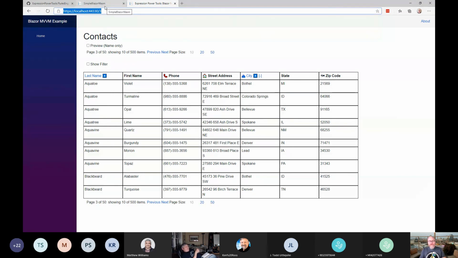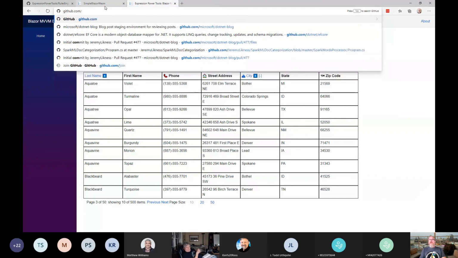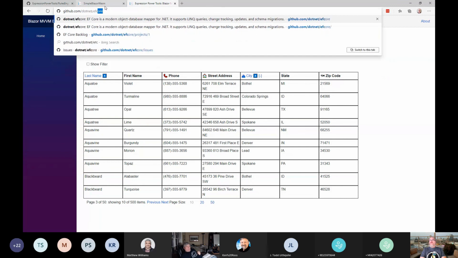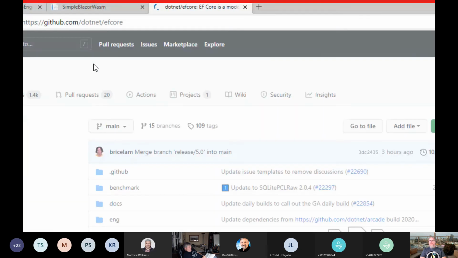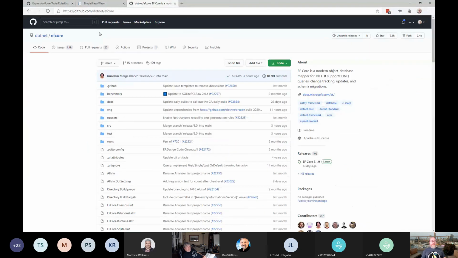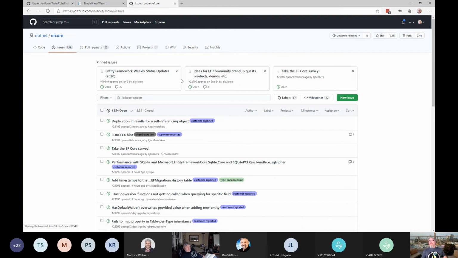So it's pretty cool. But the announcement I want to make is more of a request, I guess. If you go to github.com/dotnet/efcore, let me zoom in here, that is the Entity Framework Core source. It is an open source project. Everything we do is available there. So if you want to see how it actually turns a LINQ query into SQL, you can dig into the source code and see that. But if you go into the issues, there's a pinned issue.